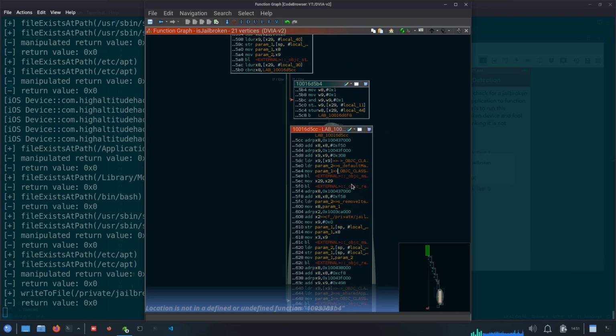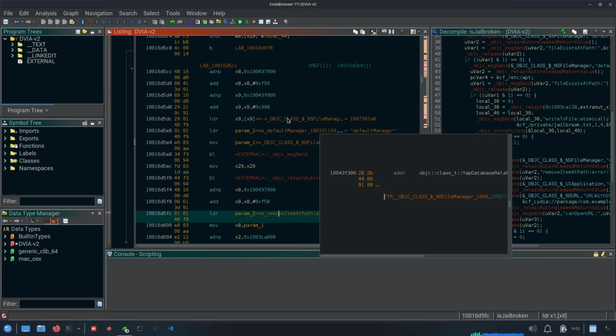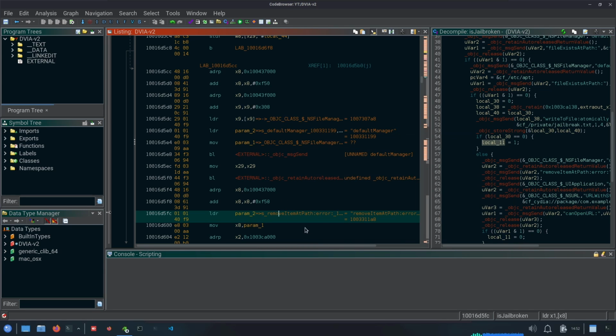And inside this, what do we have? We have a new method, which is remove item. Just to see the full method name, it's remove item at path. Okay, so here it's just trying to remove the file which was written in the previous block using the write to file method, right? So this is not involved in the detection, it's just cleaning up the mess.